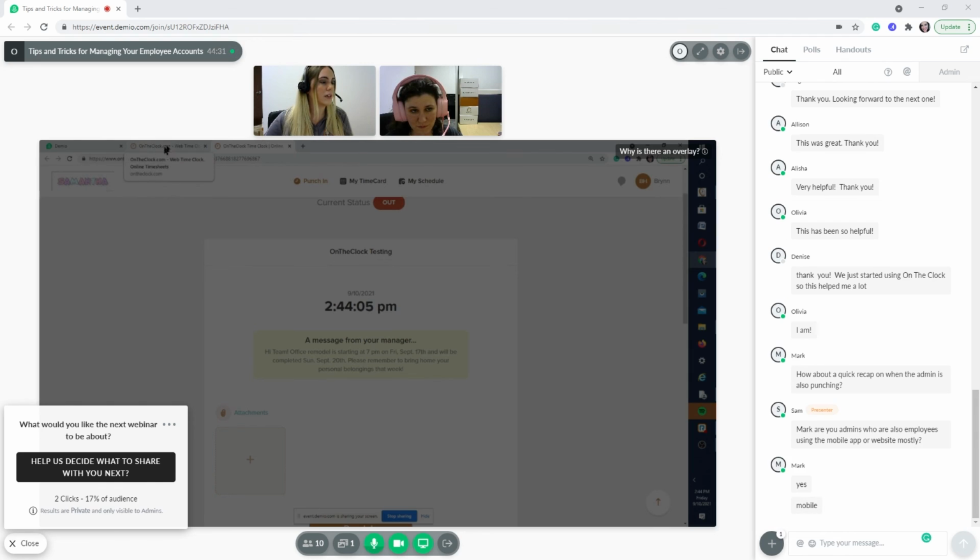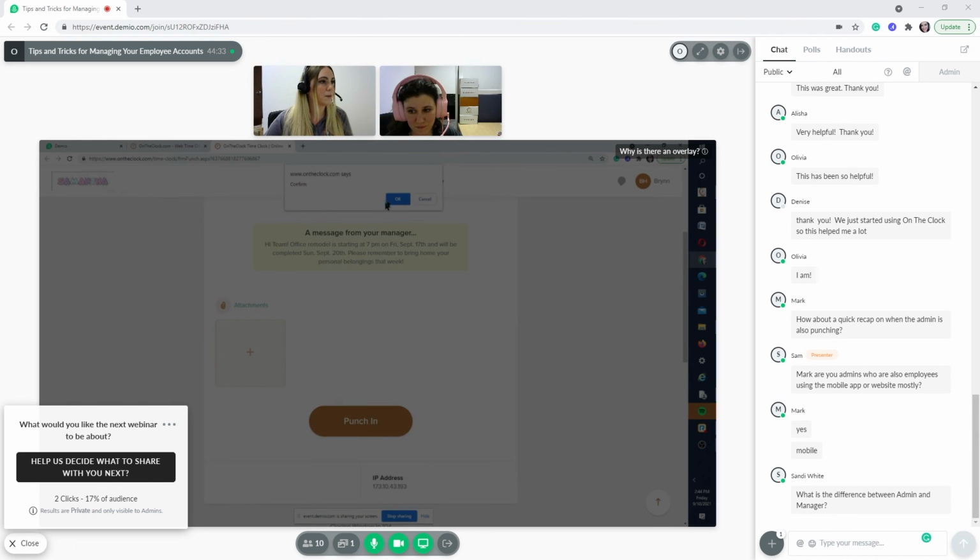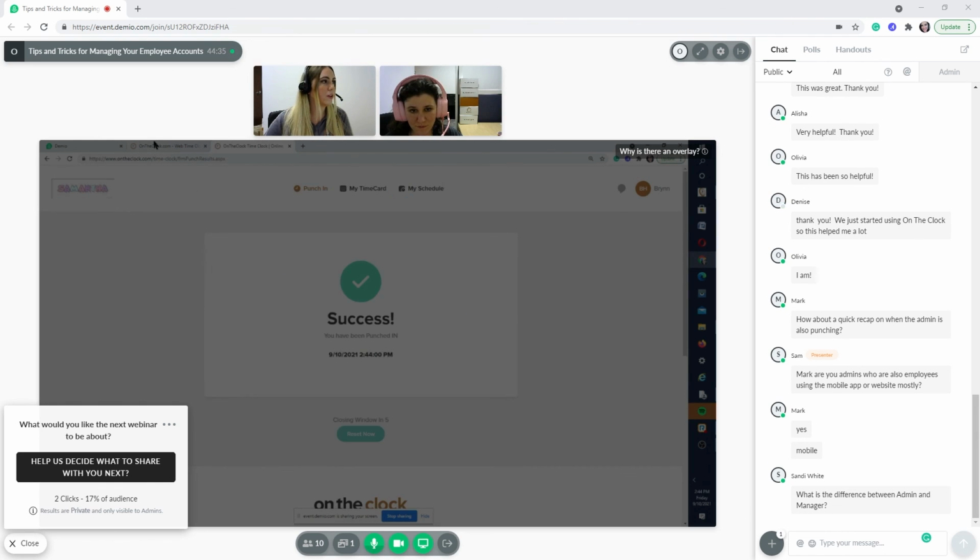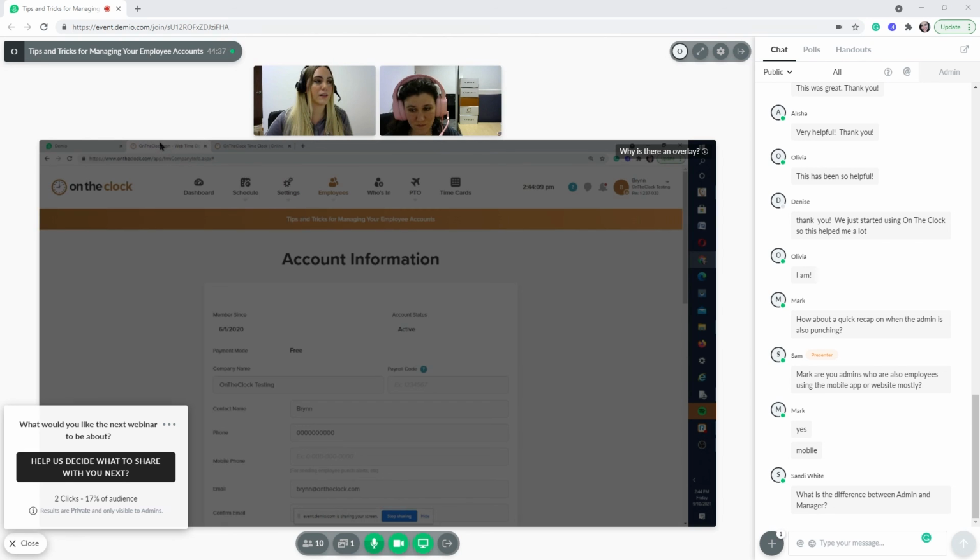And then once you've punched in, go ahead, OK. And then you can just simply navigate back to the other tab that we had for your admin account. And then you can continue with your admin or manager responsibilities or duties that you may have had.